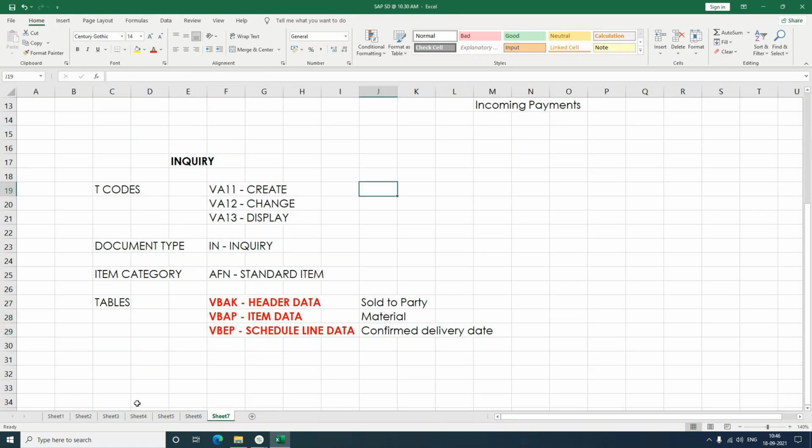And we've also worked out our report as well. VA15 is the transaction code to see the list of inquiries, what all inquiries have been created till now. VA15 is the transaction code. So this is what we have done.